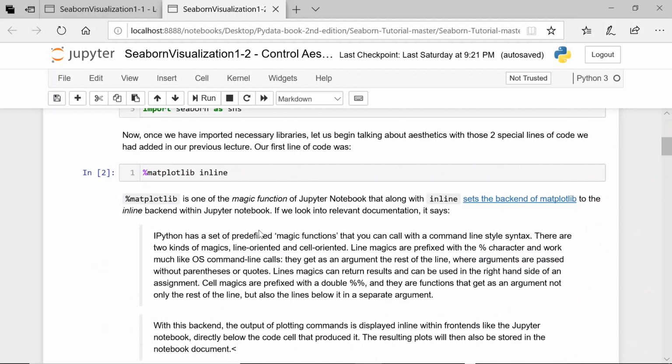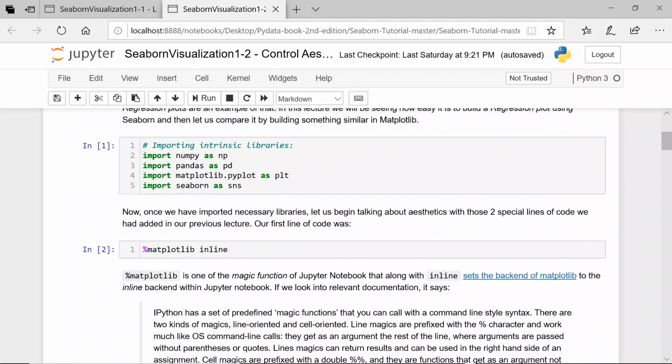Okay, so the first step is always loading our necessary libraries or modules. Right now we need four of them: NumPy, which is used for arrays, pandas to deal with data frames, and also Matplotlib and Seaborn.